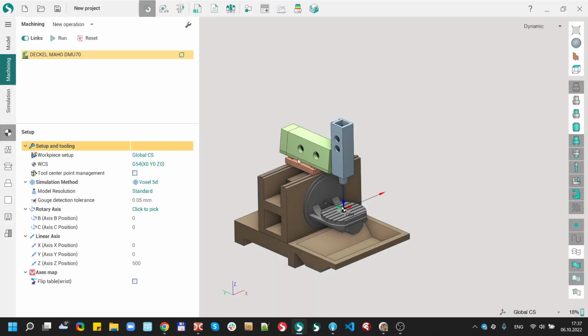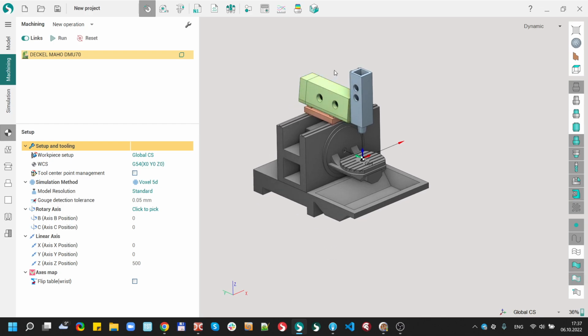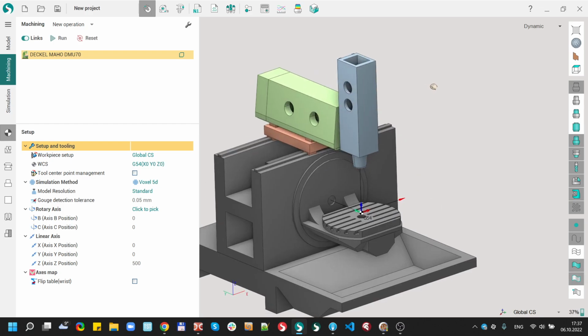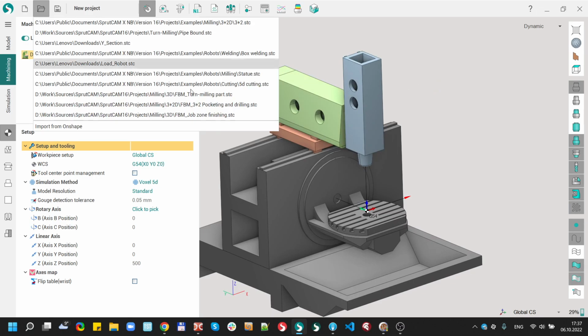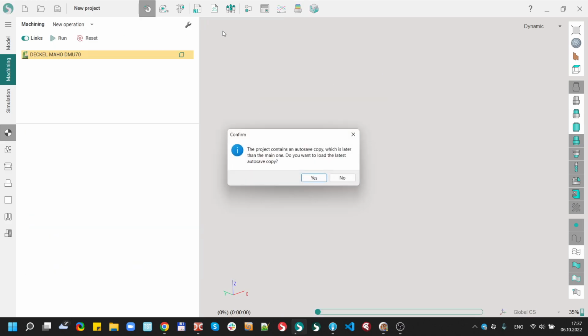Hello, in this video I will try to demonstrate how to implement integration of external post-processing to SprutCam. Now I have started SprutCam and I want to open some example project from our standard distribution, for example this one.